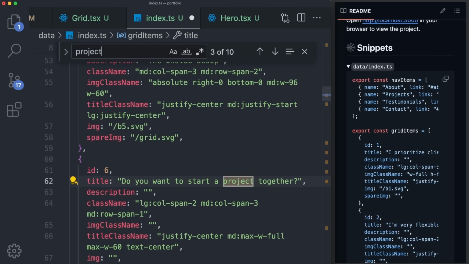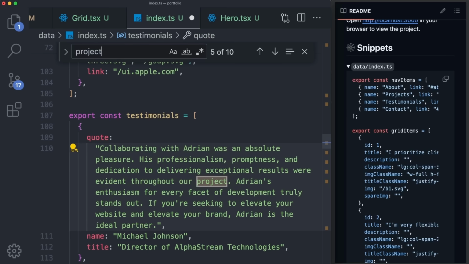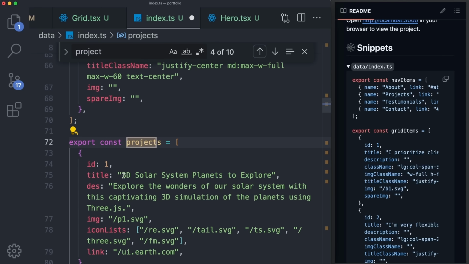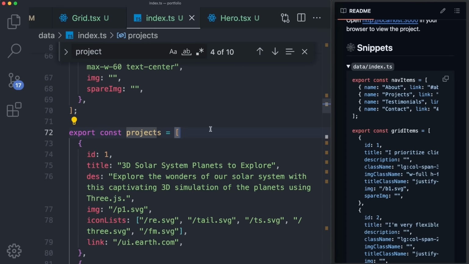Like if you have your project cards, these are right here. There we go. If you haven't built a 3D solar system, but rather something else, you can just change the title, description, image, and it will show up whenever we render it within the code.